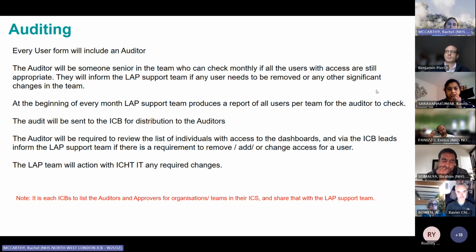And every month, the LAP support team will send out to the ICB a list of everybody who's got access to the dashboards and what access all those users have at that time, for the ICB to distribute that to the auditors. The auditors will then need to review that list of individuals with their access and report back if there's any need to remove, add or change access to a user. So this will happen as a process every month.